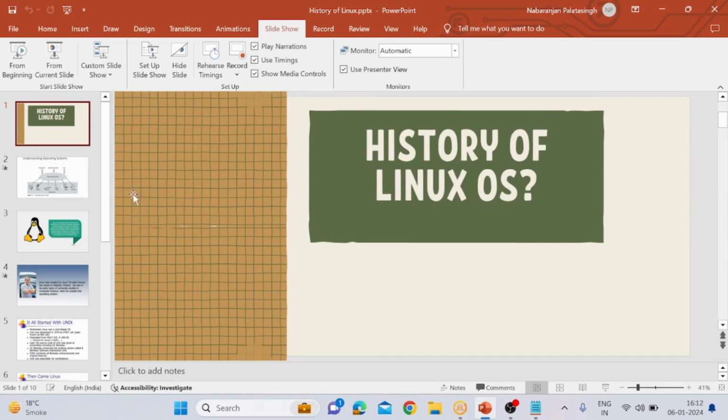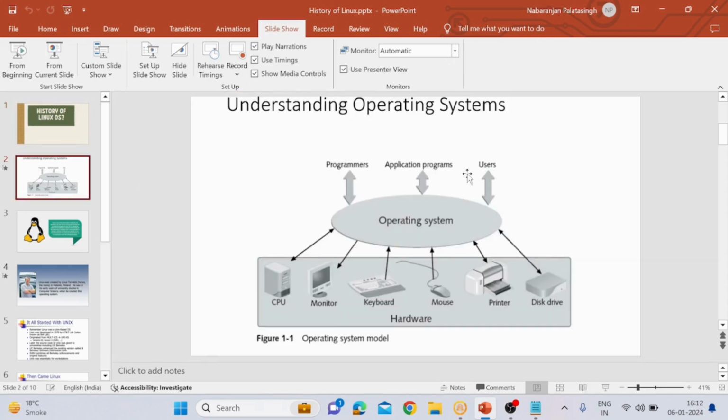Suppose here is the diagram. Suppose you have a PC and you just want to run a specific application on your PC. To run that application, you basically need an interface. If you communicate with the interface, then you can run your application. That interface software is called system software, and we can call that system software an operating system.